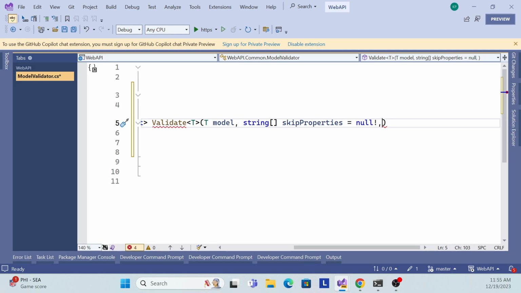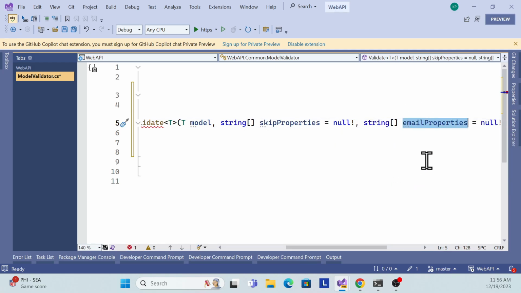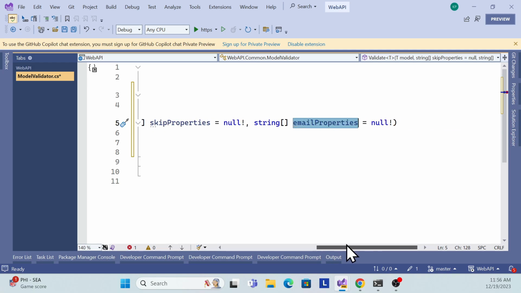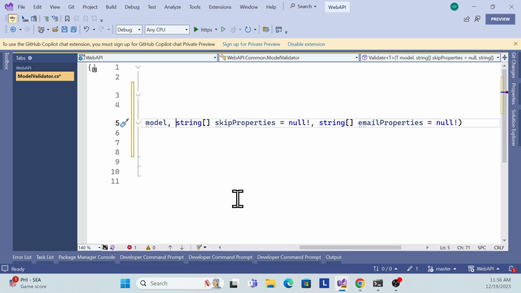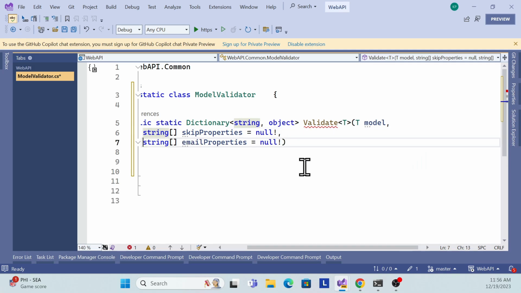So that also I can tell the user they can send it: okay, this property I want to validate as an email validation. So those I can pass over here as a parameter. Okay, let me skip that here.